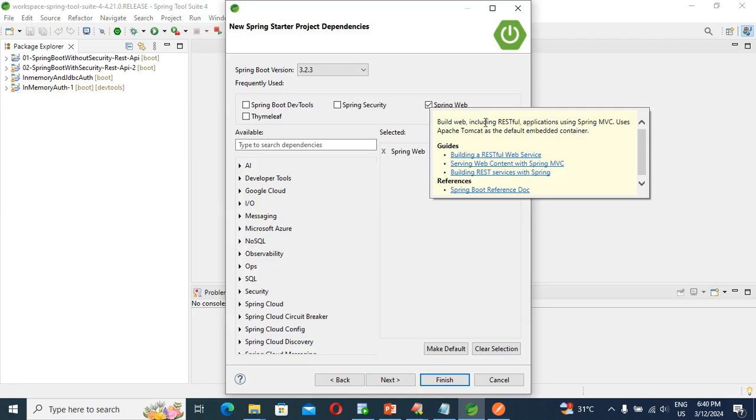So this is Spring Web. If you add this dependency, it builds the application with RESTful support, and it also gives you a container, the Apache Tomcat embedded server.